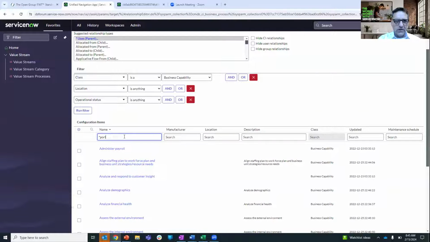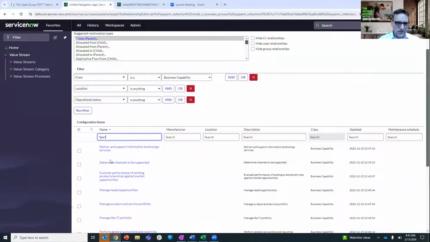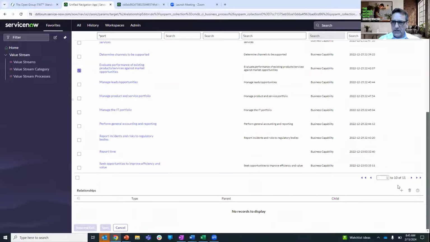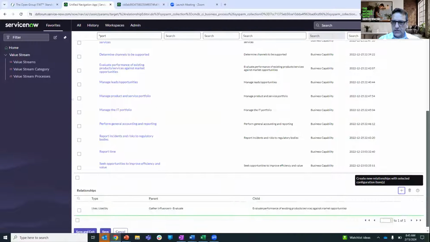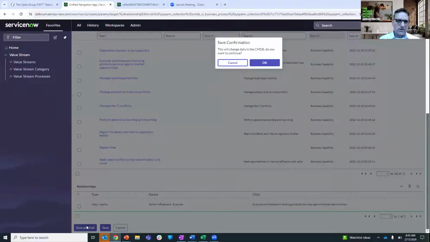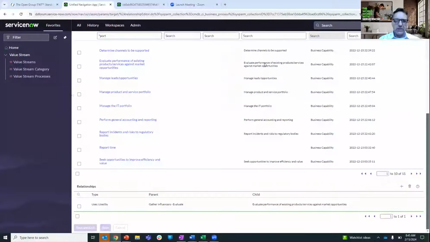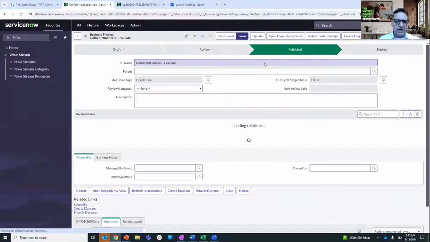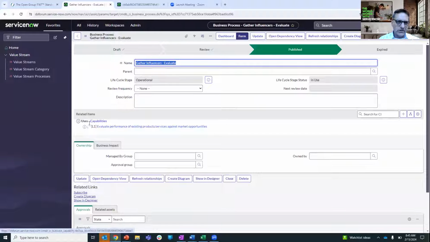And this is assuming you have business capabilities, right? So I would manage leads opportunity, evaluate performance. I'll just drop that one in there for now. And then we have that relationship that we can now use as part of our design. So the same thing with the capabilities, just like you saw in that TOGAF diagram, right? We'll be able to add those relationships to different capabilities and different processes.